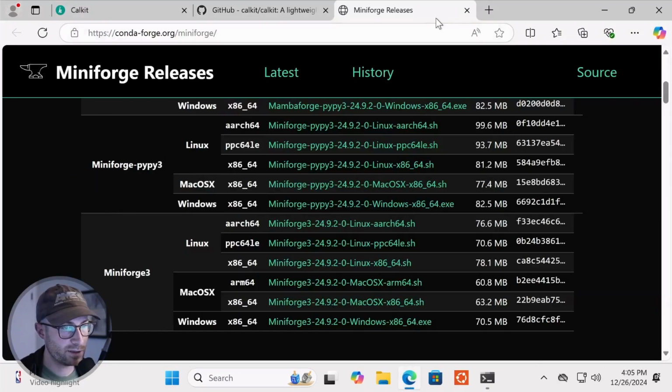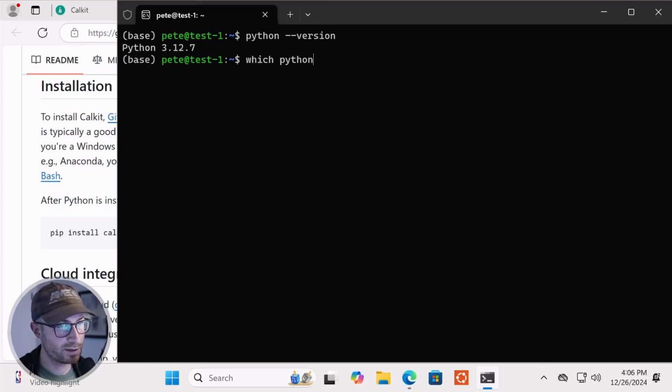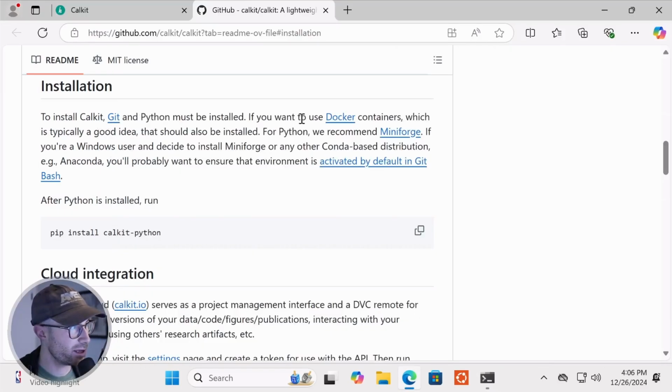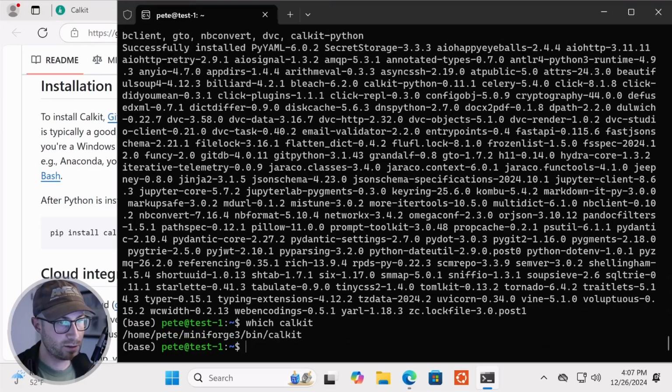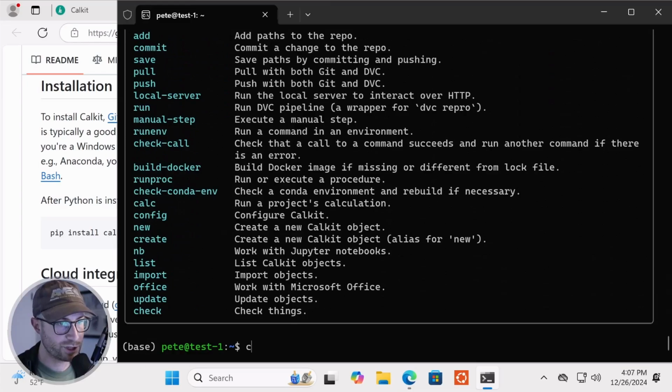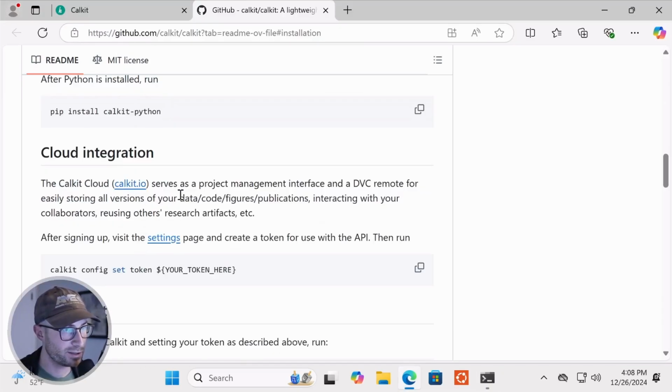All right, so we have Git, we have Python. Jump in here and actually see python --version. We can also run something like which python, and you see that this is the Miniforge Python. So we have Git, we have Python, we have Docker. We should be good to go. We can just run this pip install calkit-python command now, and then we'll have Calkit. Now let's see which calkit. Okay, it's there. calkit --help. Let's take a look at the version, calkit --version. All right, so we have 0.11.1. We're going to want to integrate with the Calkit Cloud system.